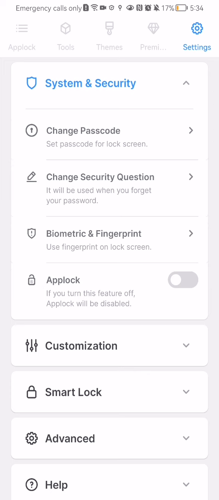Now basically if you deactivate the AppLock, this whole app will not function, so any apps that were under the lock previously will be deactivated instantly. So yeah, you might want to do this if you find the AppLock function annoying at times.